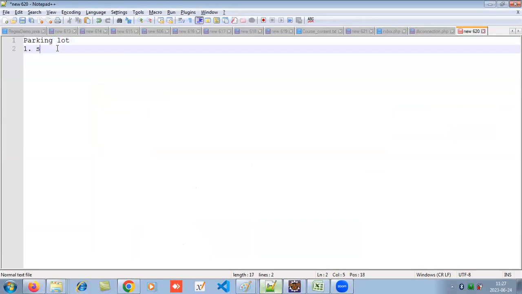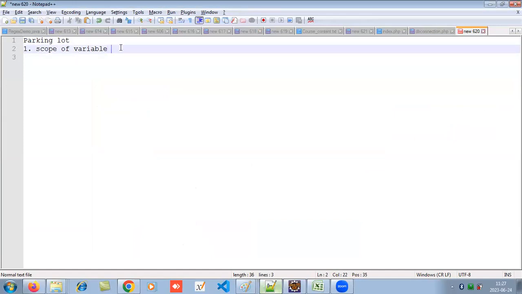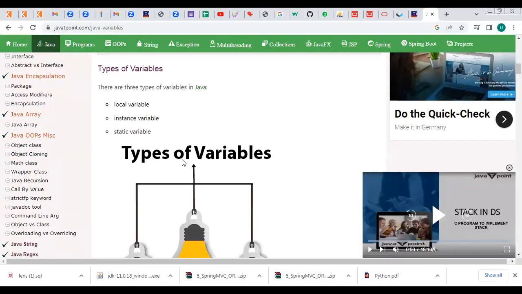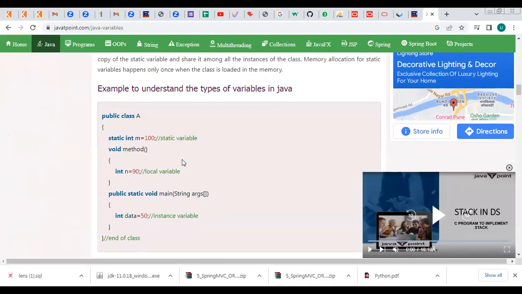So what did we have to discuss? Scope of variable. This is pending, okay? So pendings are in the parking lot. We'll do this when we do functions, so remind me when we do the topic of functions. Then we'll do the scope of variable, because right now you want to understand this scope. Local, instance.